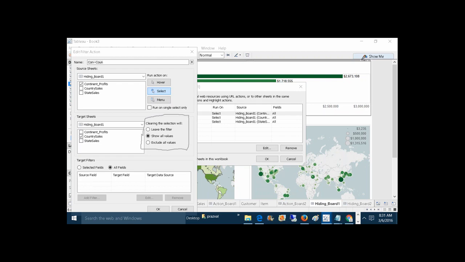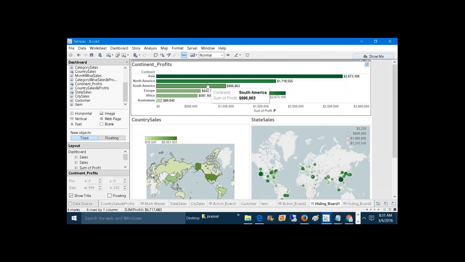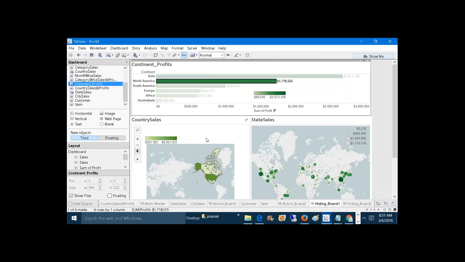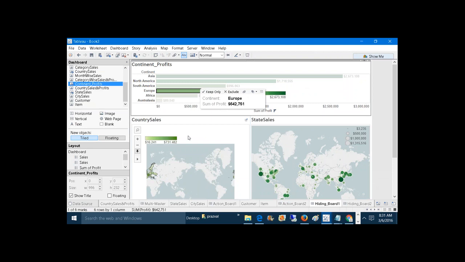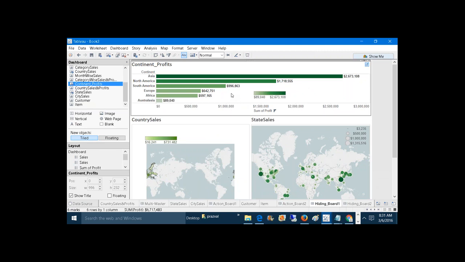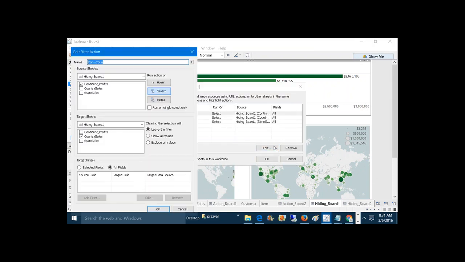If I select leave filter and hit OK, then if I click on any continent, it is going to show us all the countries from that Asian continent. If I clear my selection or unselect this, in the output Tableau is showing the filtered output. If we click on any other continent, Tableau shows the Europe countries. If I unselect my selection, still Tableau is maintaining the filtered output.